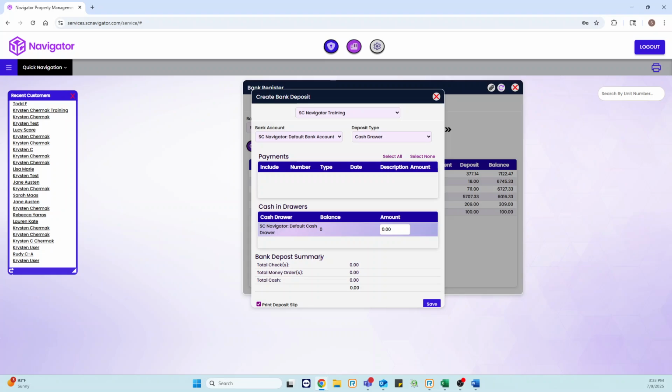And then down here is the bank deposit summary. It'll detail what was checks, money orders, and cash, and then a grand total at the bottom. And then lastly, you'll have the ability to print a deposit slip or not. You can uncheck the box if you do not want to print a deposit slip, but if you do, just to make it easier when you go to the bank to deposit all this stuff, you can check that box and then click Save.